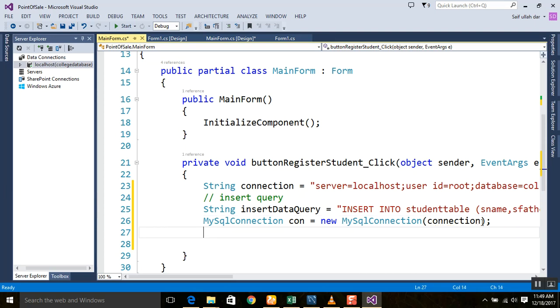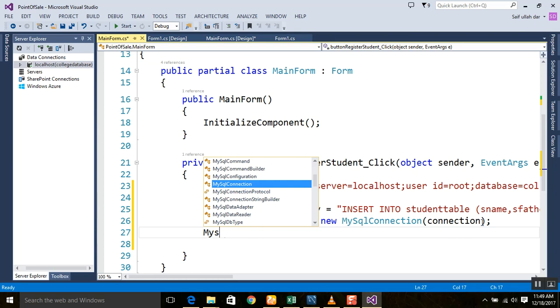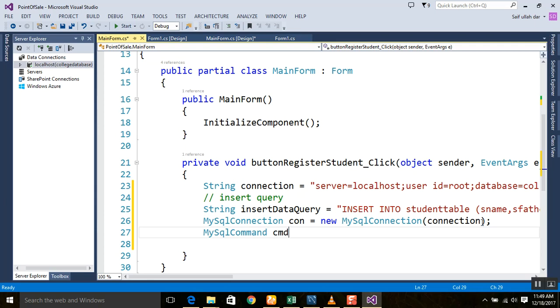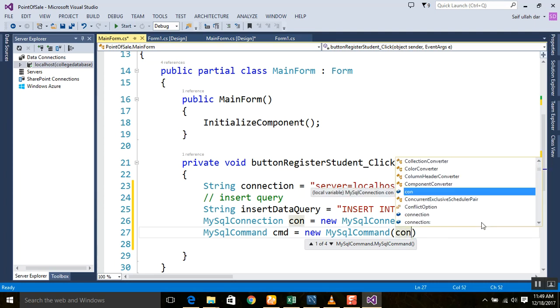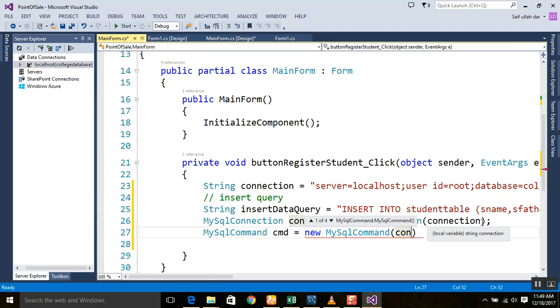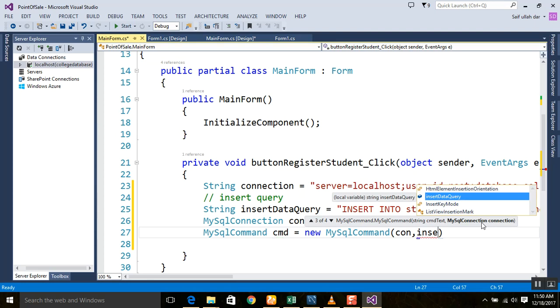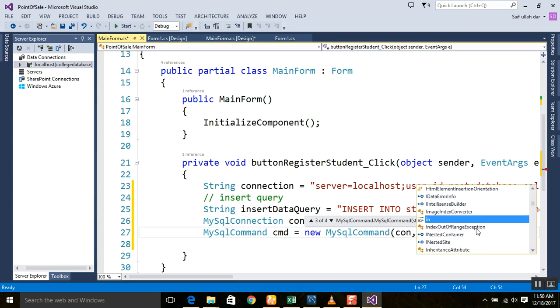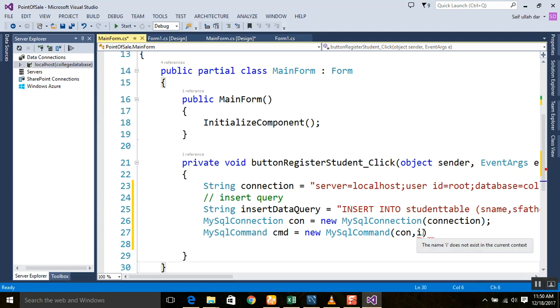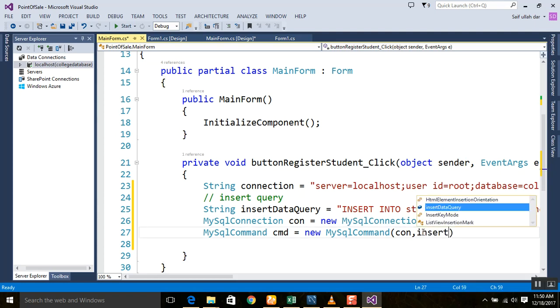Now the next one is the MySQL command, and I am giving the name cmd for the new MySQL command. In this MySQL command we will give two parameters: one is the connection con, and the second one is the query, the insert query. Okay, I'm just making mistakes. So, cmd, insert data query.